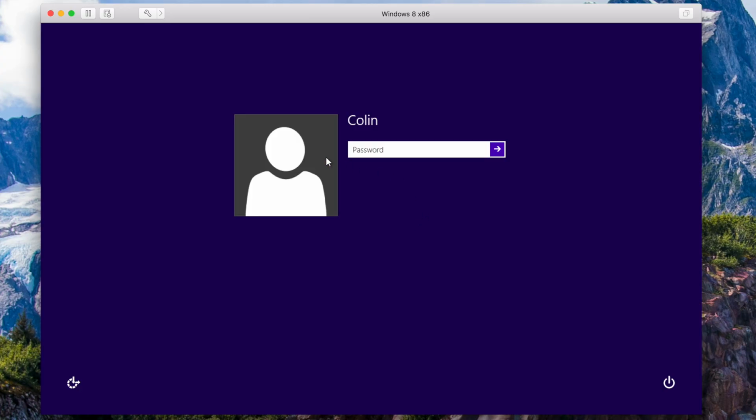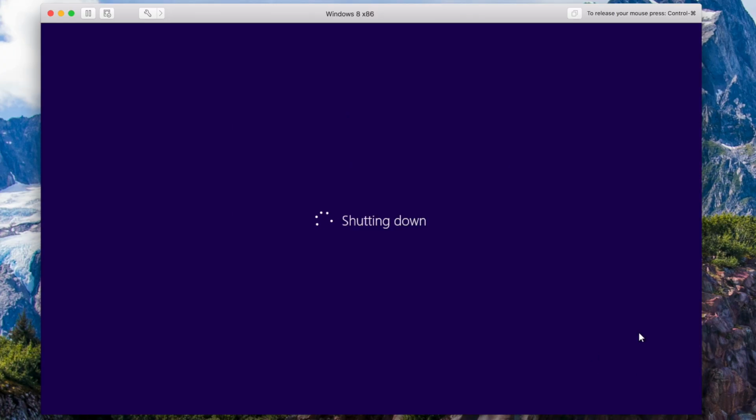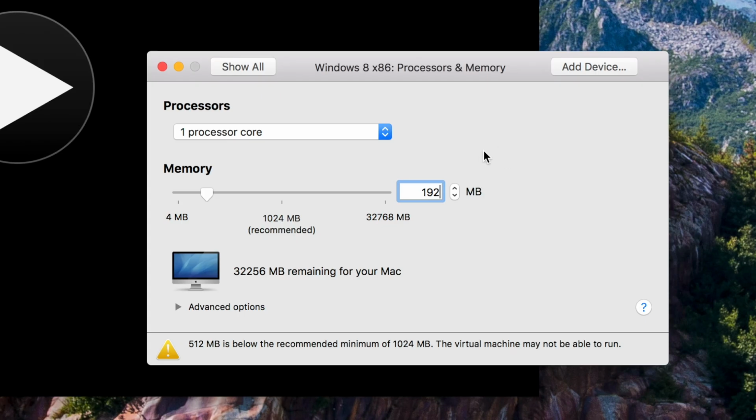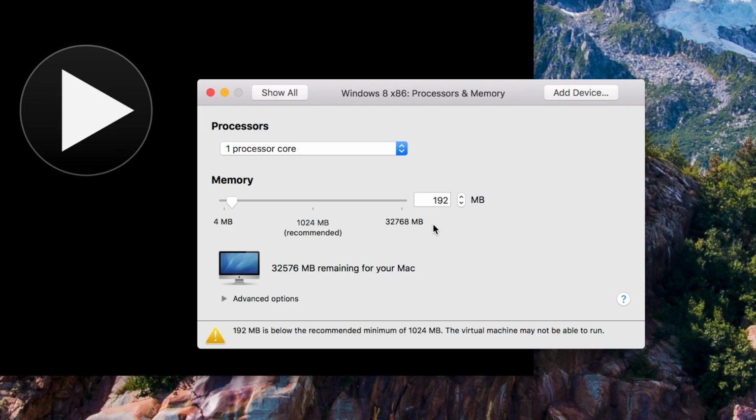Okay, I just had to make sure. 512 meg of RAM, no problem. Update and restart. Oh, this again? When are there not updates for Windows? Let's go straight to 192. Yeah, I know it's below the recommended minimum. I don't care. That's the whole point. Okay, so Windows 8 making it happen at 192 meg of RAM.